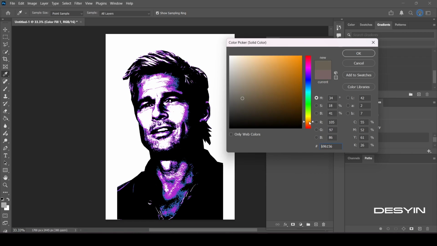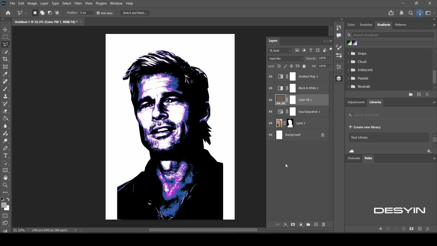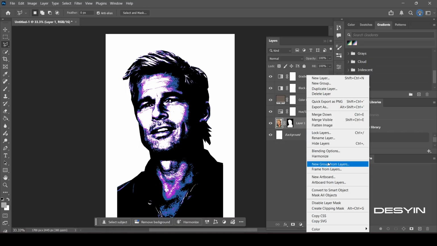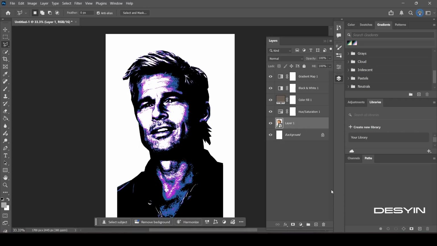Finally, I selected the photo and converted it into a smart object to preserve all adjustments for non-destructive editing. Converting to a smart object is optional, but to keep things clearer, I went ahead and converted it.